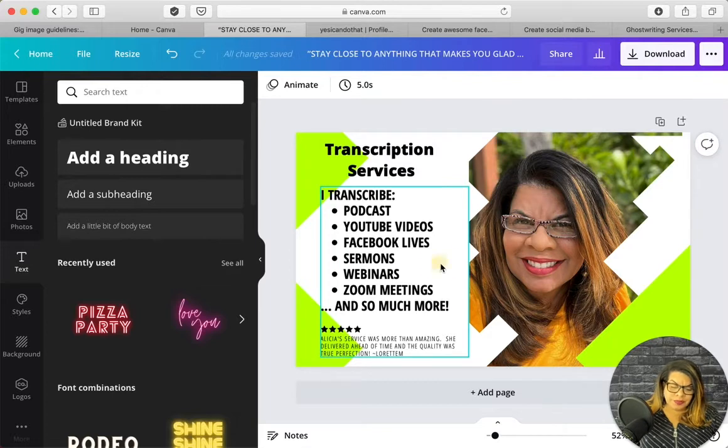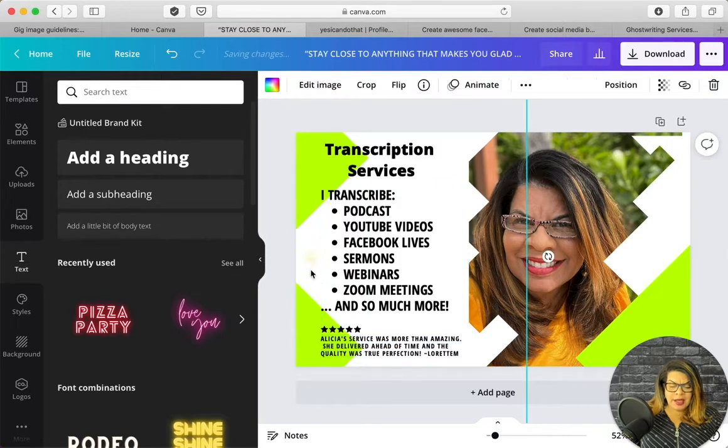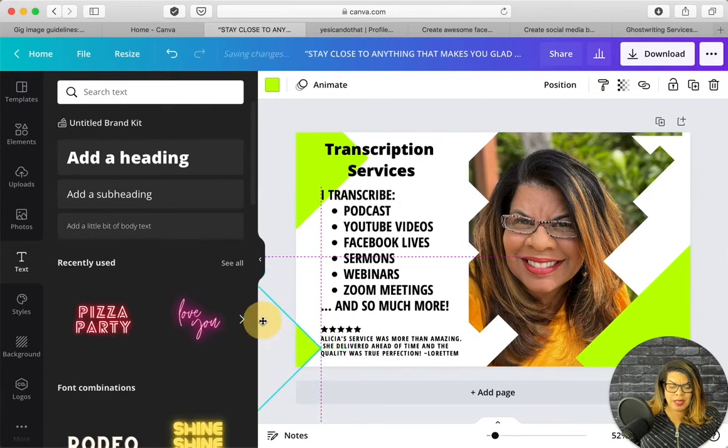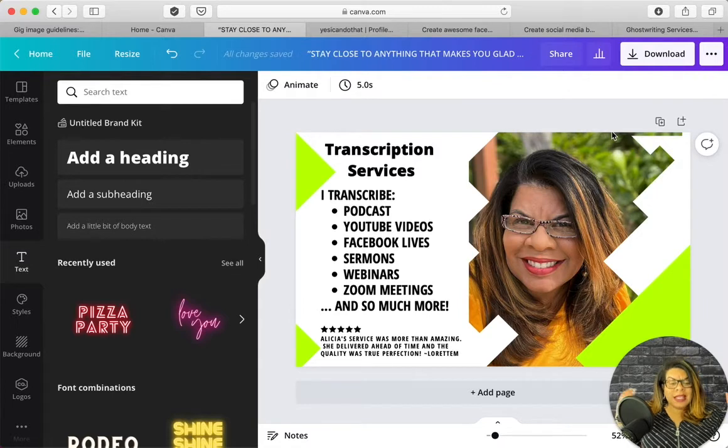So the only thing I don't like is that this is still a little bit hard to read. So let me see if I can highlight that and make it bold. All right, now I can read it. I might pull the green back just a little bit to make it easier to read. Let me pull it back here as well and pull it down. And now I think that that is clear and easy to read and would make a great gig image for Fiverr.